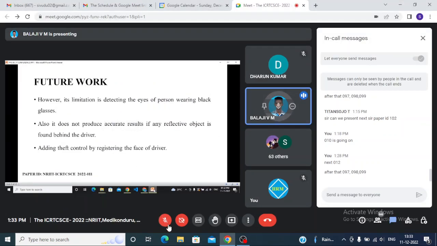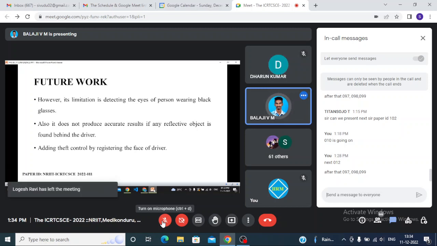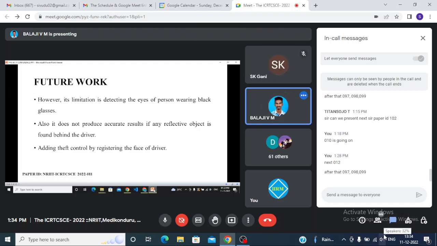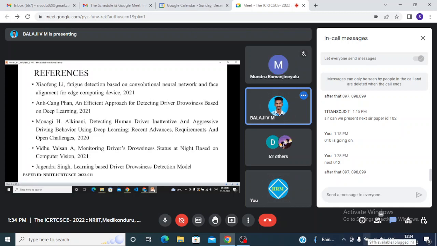And also we are adding theft control by registering the face of the driver; in the sense, we will register the face for the particular vehicle number. Only this driver is allowed to drive this vehicle. So if any other person is driving the vehicle by stealing it, we can easily detect the thief. And also we are including GPS in the particular vehicle to find the thief. These are the references.